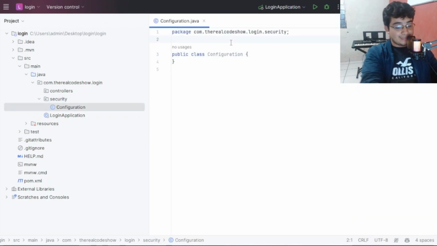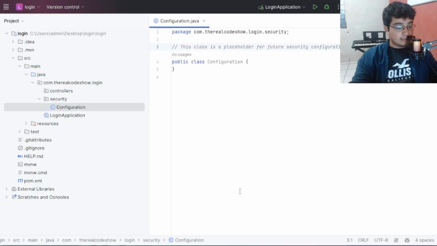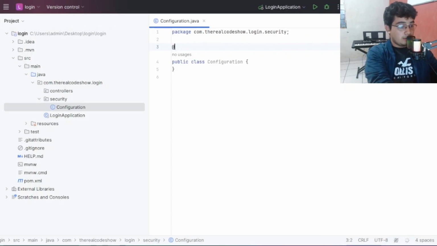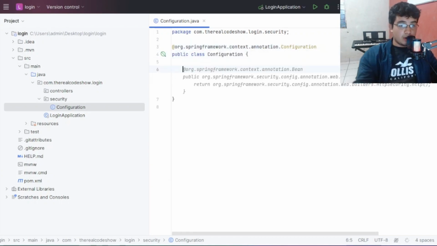I'm going to be placing configuration. In this class, I am going to be annotating it as, let me see the configuration of my keyboard in Spanish. Well, configuration. And with these annotations from the Spring framework, I don't know why this wrote me that way. Well, I'm going to be leaving it as presented there because I don't understand why it is giving me it that way. But anyways, we're going to be integrating as suggested there.